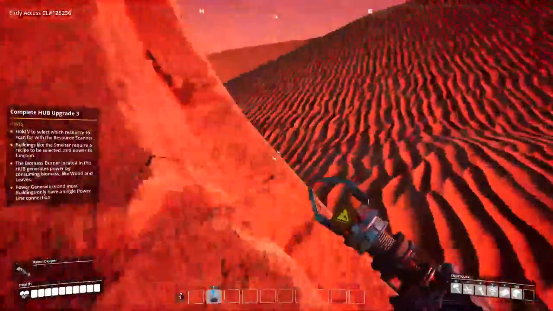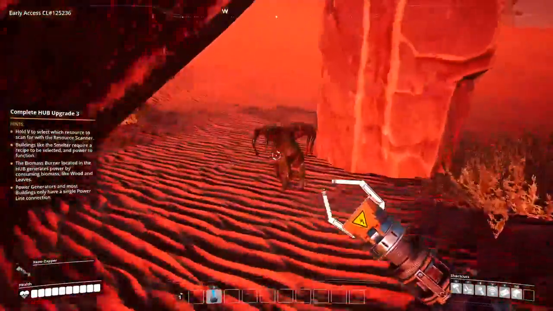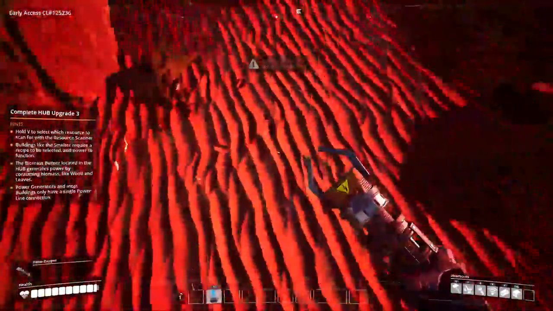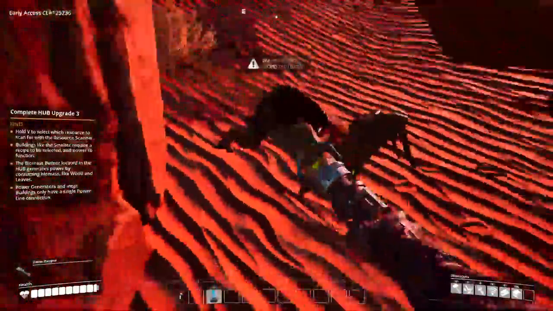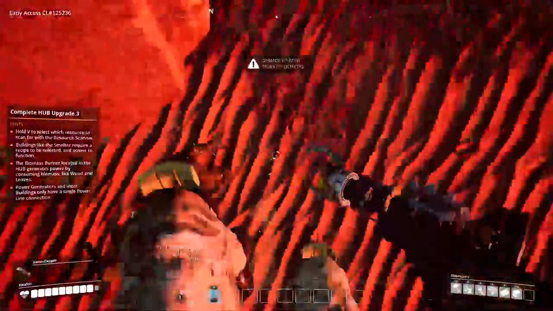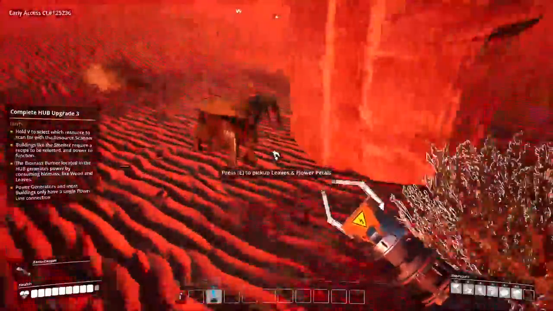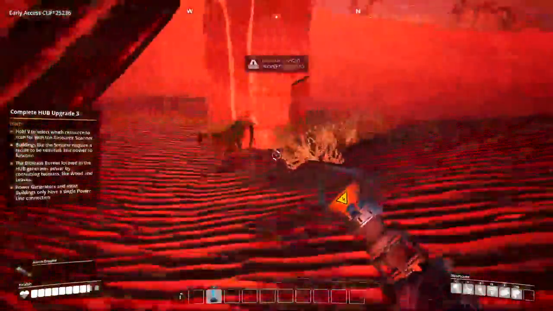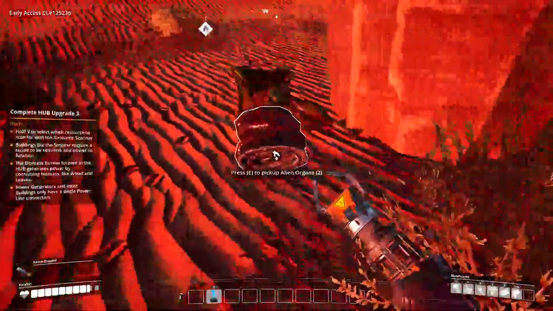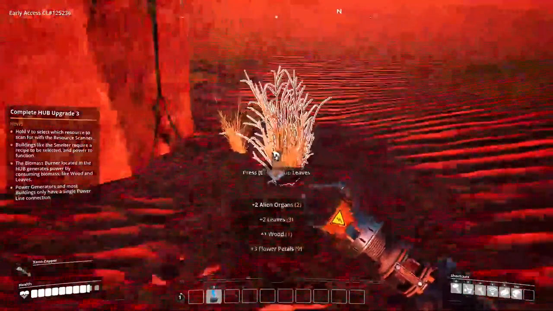Now, if you run into one of these guys, they're a little bit harder to fight because they kind of spit fireballs at you. I don't really have a tactic per se to fight them. Just kind of run around, try not to get spat on like I am all over the place. I'm not too good at fighting those guys. They're kind of hard for me.